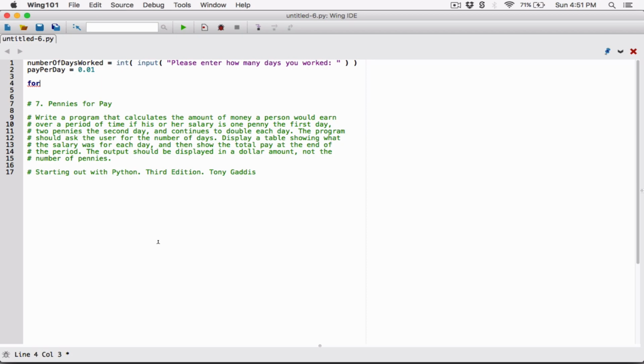So I'm going to create a for loop and create a target variable, which I'm going to call current day. For current day in range number of days worked. Now, current day is a target variable. Number of days worked is basically the number of days the user worked.